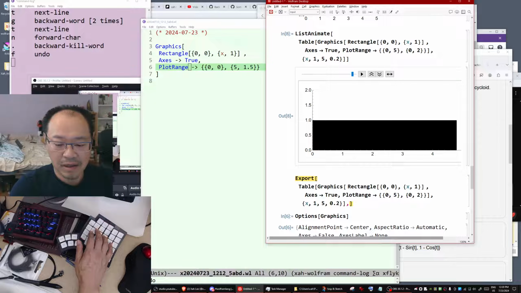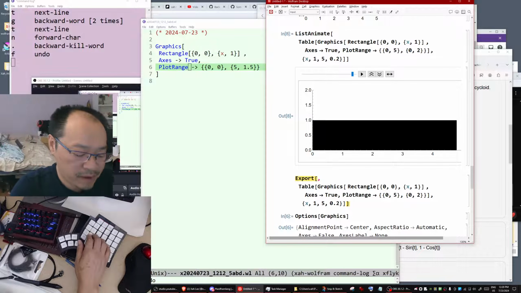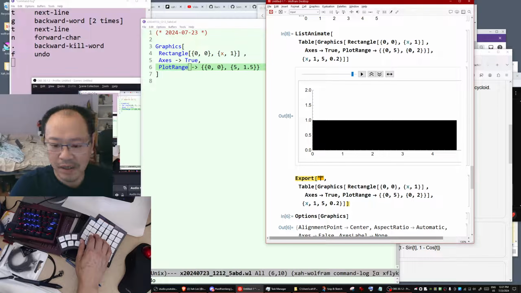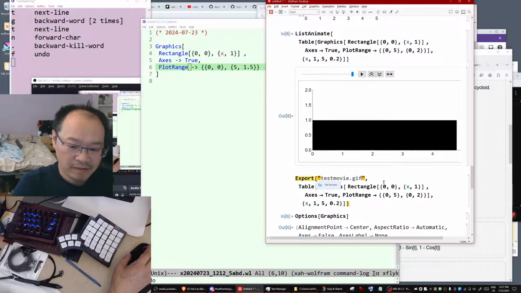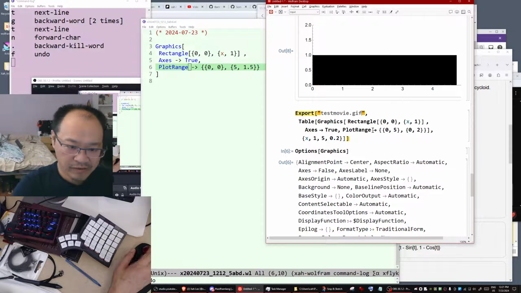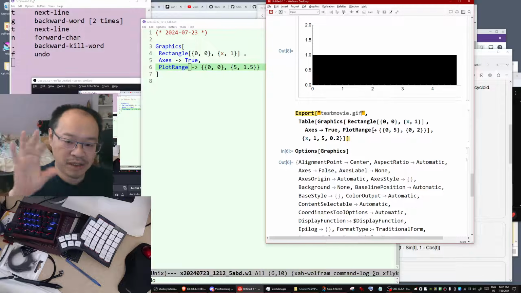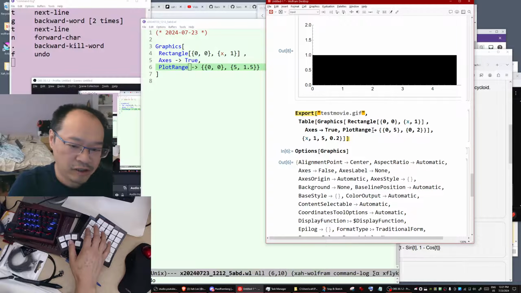Then the first element of Export is the file name. So let's give it a file name. The file name will be test movie .gif. If you have a file name extension of GIF, Wolfram Language will figure it out. It will expect that you want this format to be GIF. Okay, let's do it. Shift Enter.